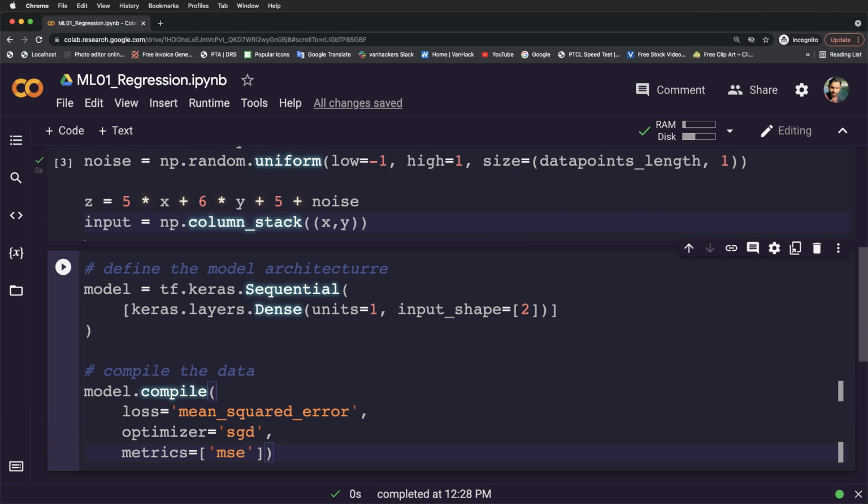The last thing we define is the metric to gauge the performance of the model. Mean squared error, root mean squared error, and mean absolute error are well-known metrics used for this purpose. So here we have utilized the mean squared error as the loss function, stochastic gradient descent as the optimizer, and again, the mean squared error as the metric.